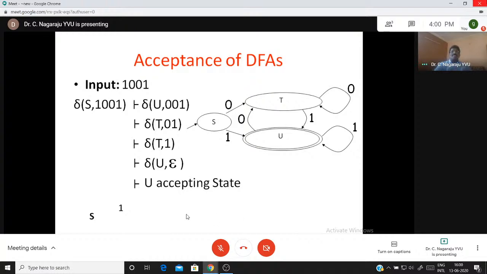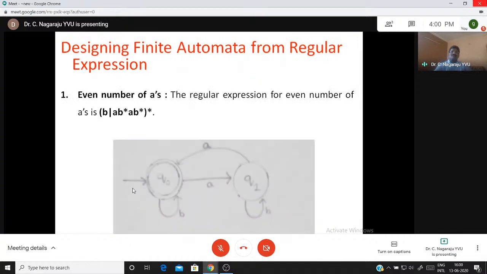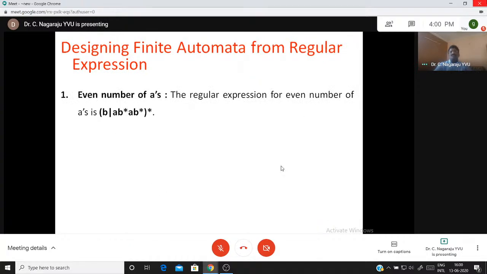Have you understood that? So based on this finite automata, the output comes like this, 0 0 1, and so the string is accepted. In finite automata you can solve many problems. So now I am explaining some of the problems on finite automata.